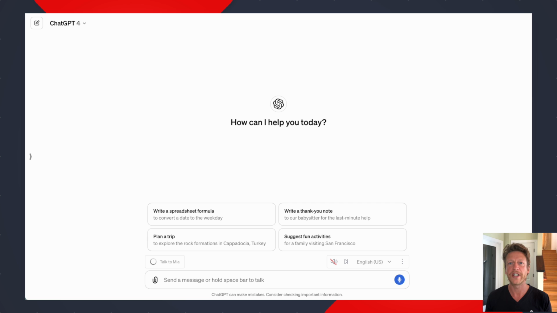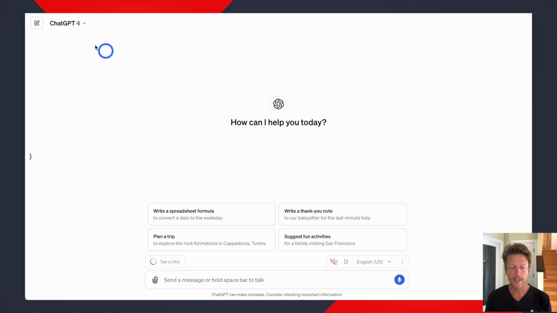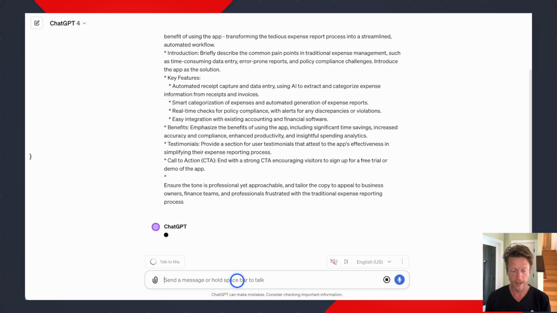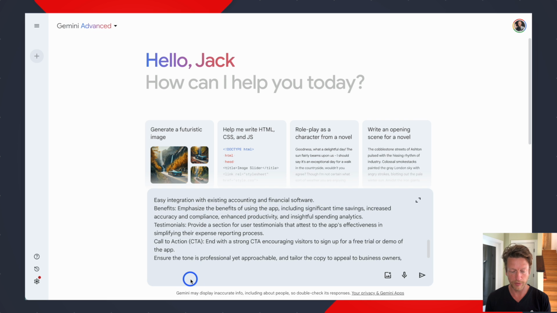So here we are on ChatGPT 4 and also Google Gemini. Now, I'm not using any specific GPTs here. I'm just using ChatGPT 4. So we're not tailoring this to suit our style or anything else. I'm just going to copy and paste it in. So I'm going to paste it in here, enter, go over to Google Gemini, enter the prompt here.